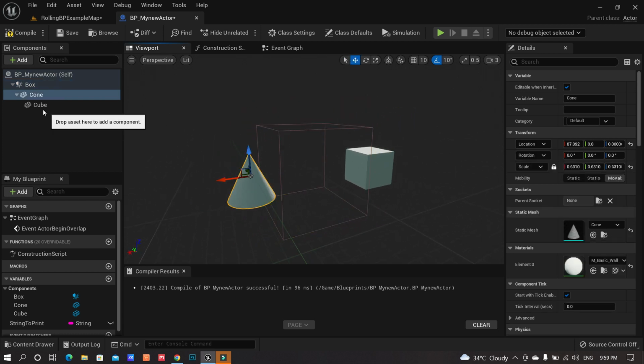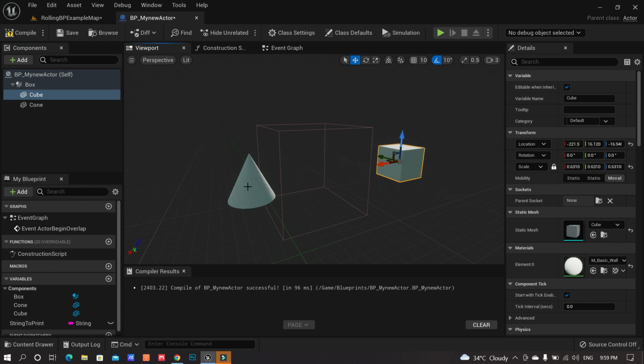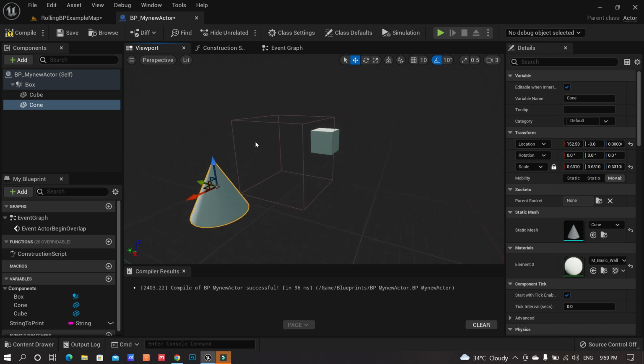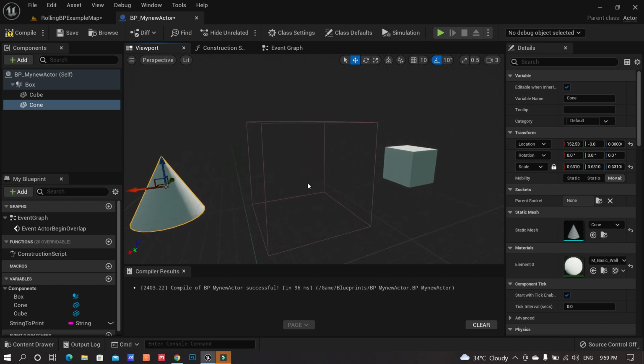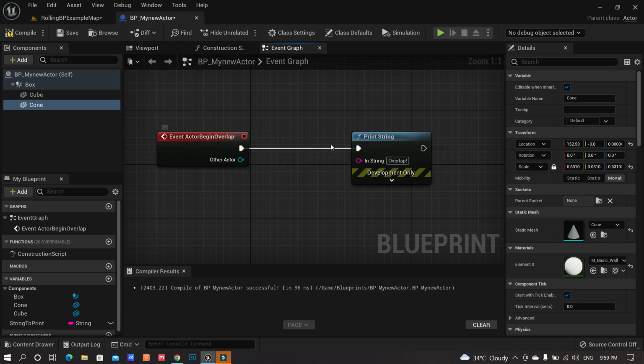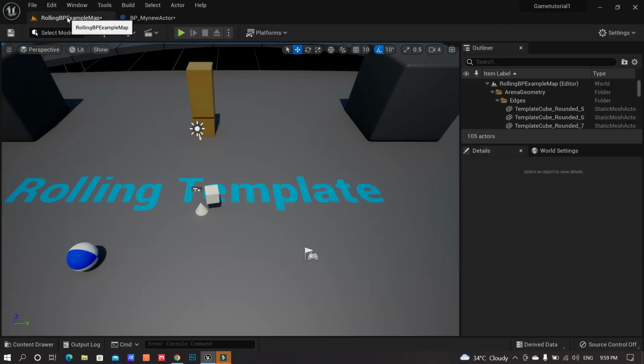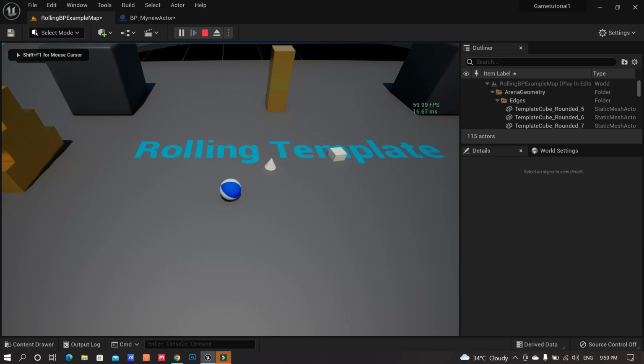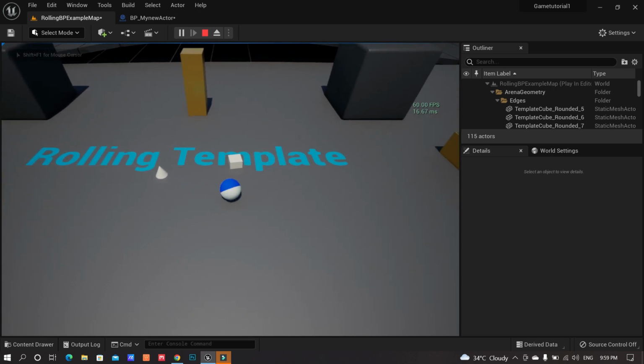Let me just try, for simplicity's sake and to not have this relation, let's bring it here and have these components separate from each other. So let's put them on the side. Now what will happen, once we go into the gameplay and roll our ball, and when it passes through this particular box, this should trigger and print the string. So compile, go back to our gameplay, let's play the game, and see if it works.